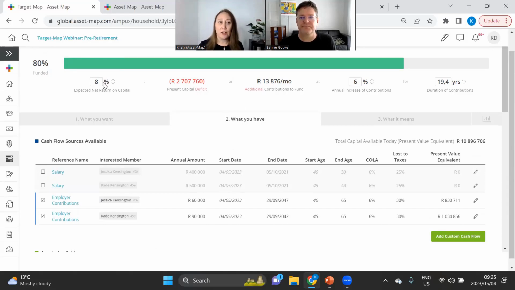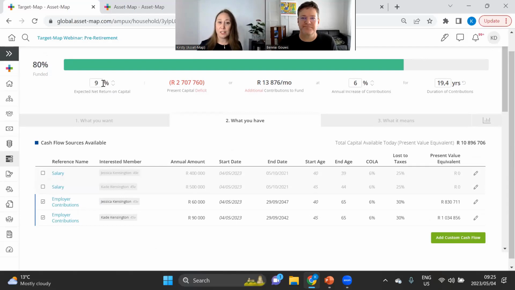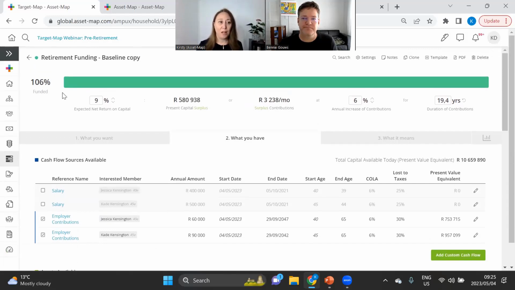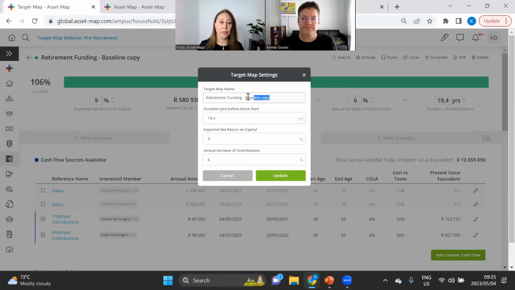We can also look at other options like targeting a different return for the clients. If we change that expected net return, what is the impact? And there we can see the client goes over 100% and they're 100% funded. What's great about showing it like this is I can then rename this scenario to proposed or agreed, or the scenario we're discussing with these options.